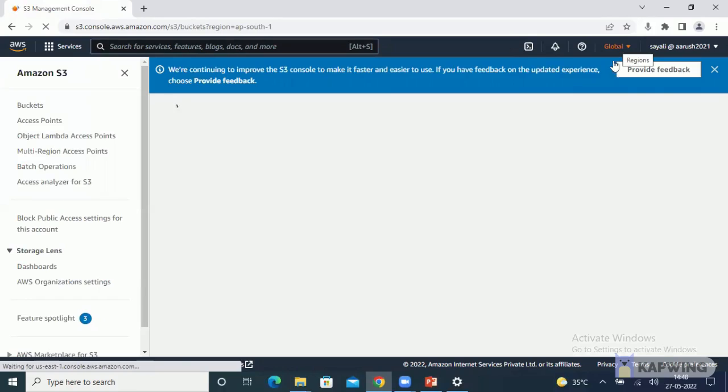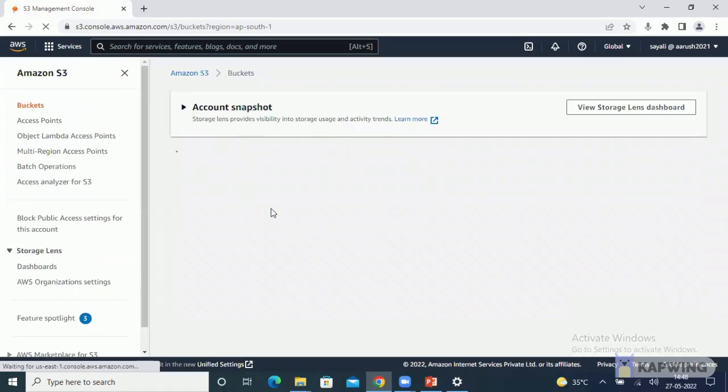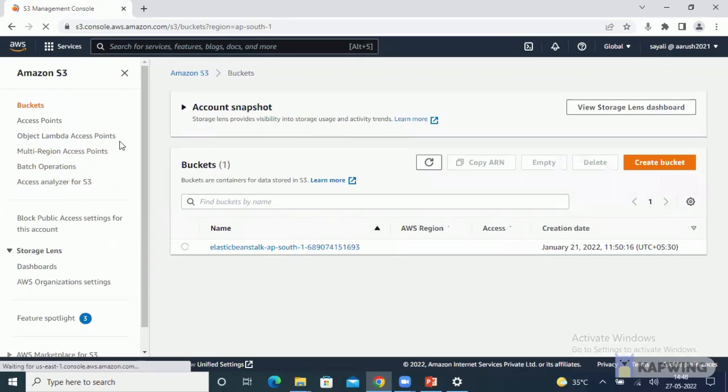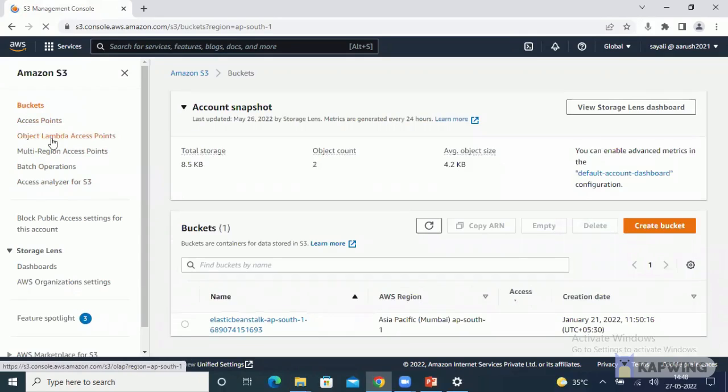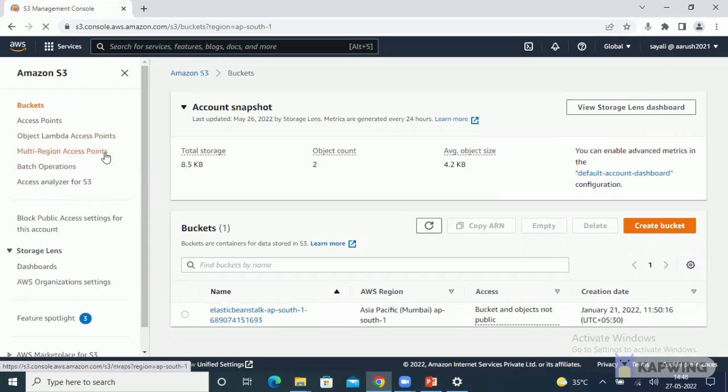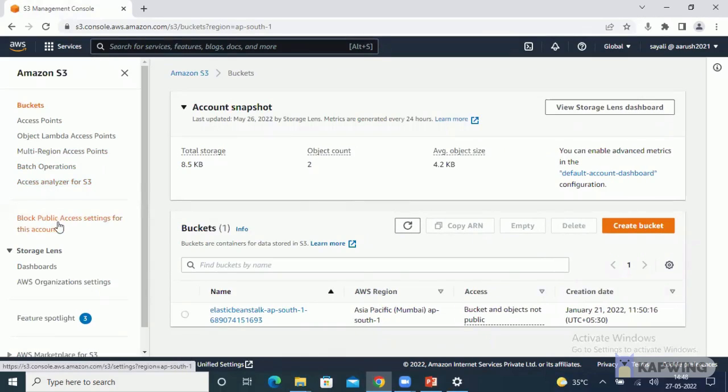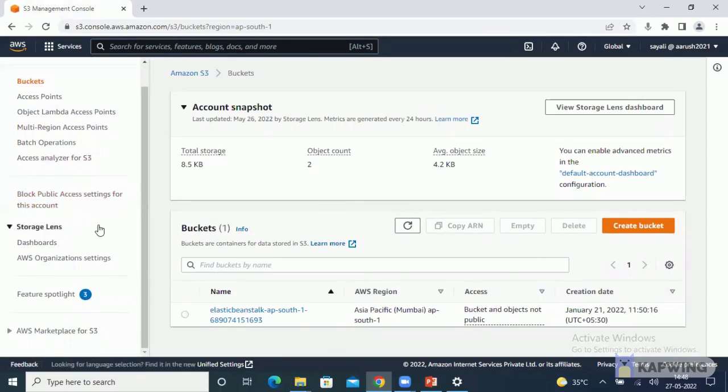So here, in this console, we can see buckets, then access point, object lambda access point, multi-region access point, batch operations, access analyzer for S3, then block public access settings for this account. These are the storage lens items: the dashboard, AWS organization settings, feature spotlight. This is bucket. Then account snapshot, so we can create a snapshot of your account. View the lens dashboard. So here we can create the bucket. Create bucket. This is a global service.